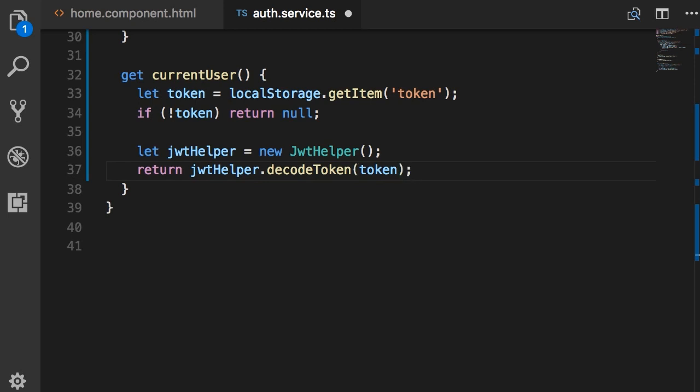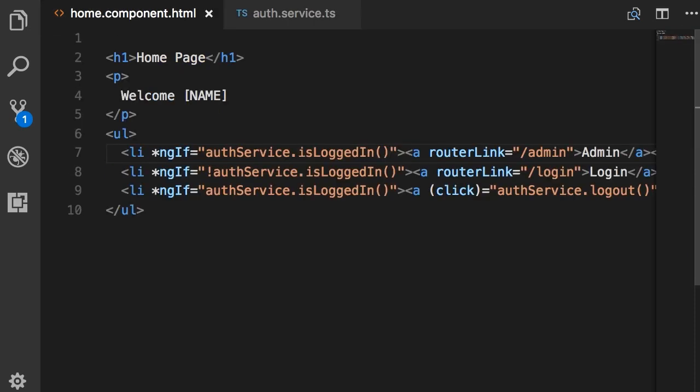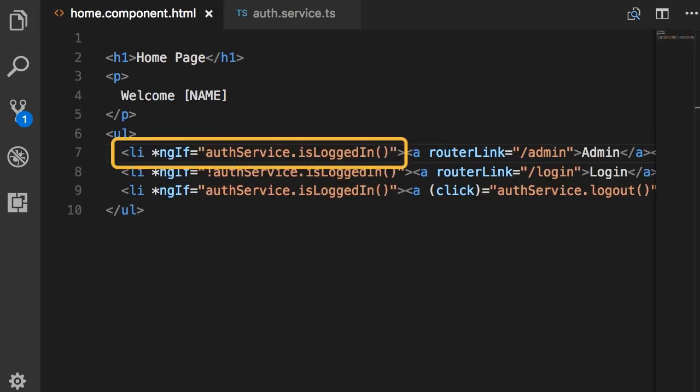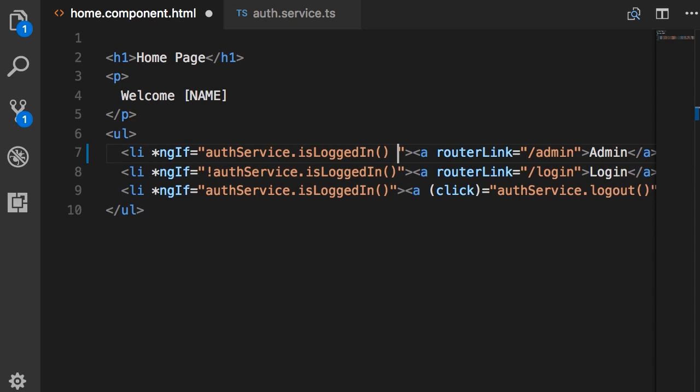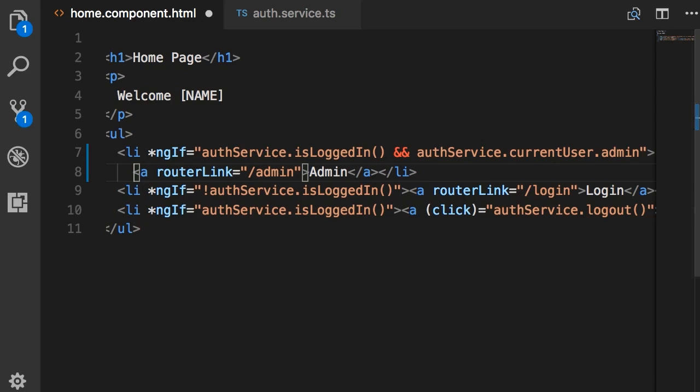Now we can make this code a little bit shorter. So we can create this object right here. That's better. Now back in the home page, here's our admin link. You want to render this only if the user is logged in and they are an admin user. So I'm going to add a second condition here: authService.currentUser.admin. If this is true, then we're going to render the admin link.